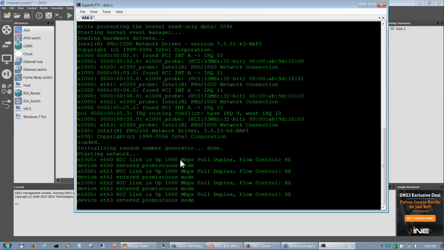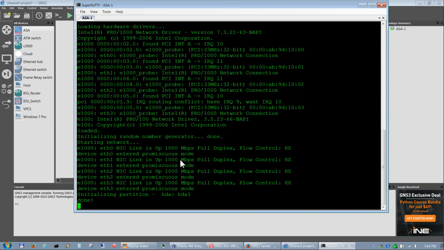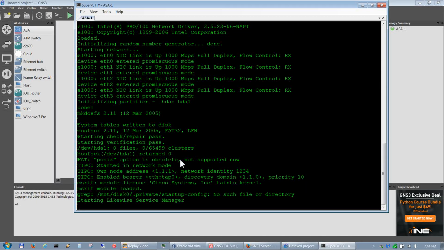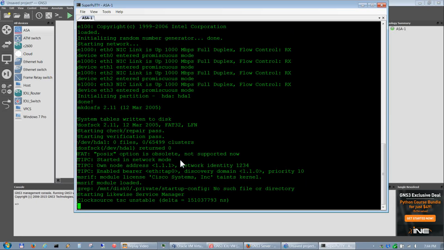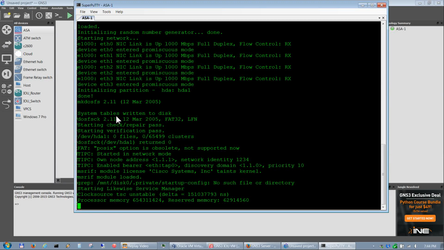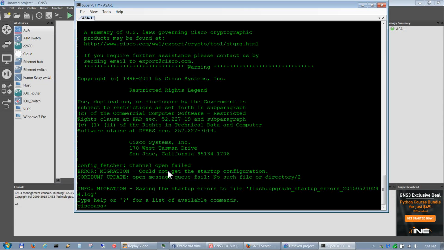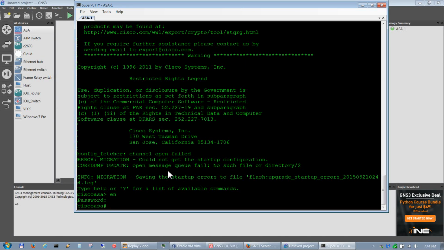To log in, it's no password, so you don't have to worry about that. And there's the initialized hard drive right there. And so there we go. So we'll go ahead and enable, and again, no password.